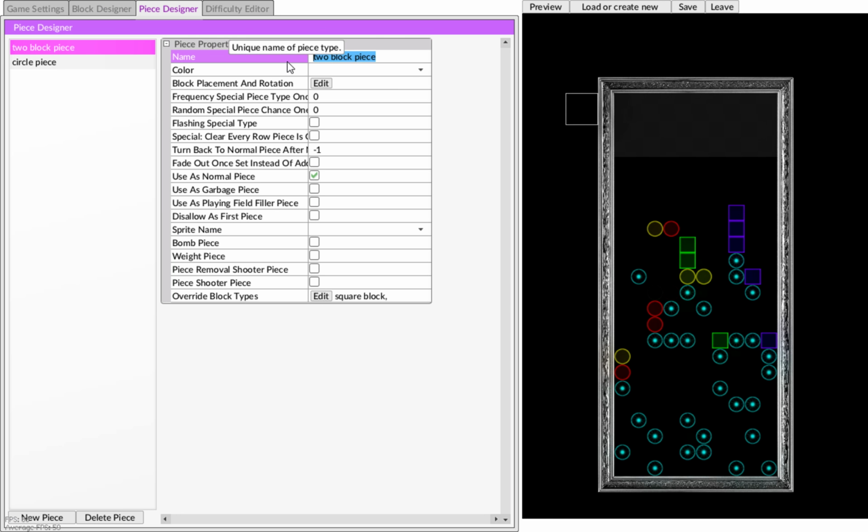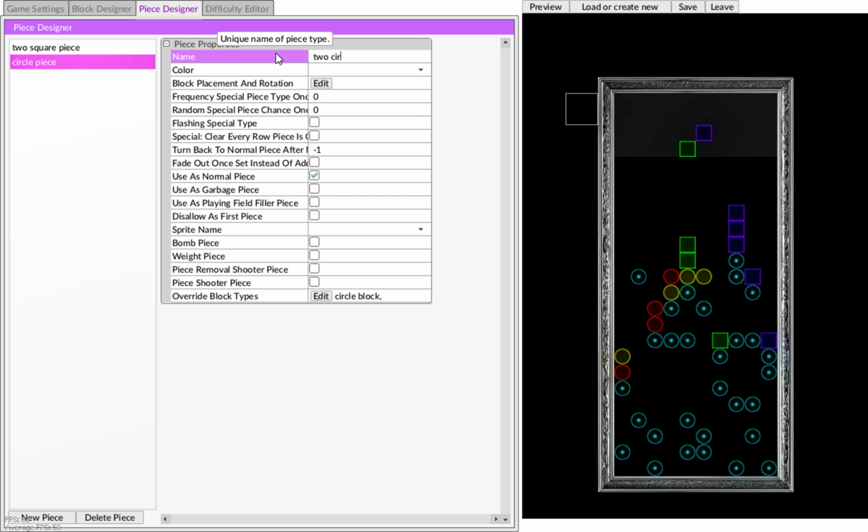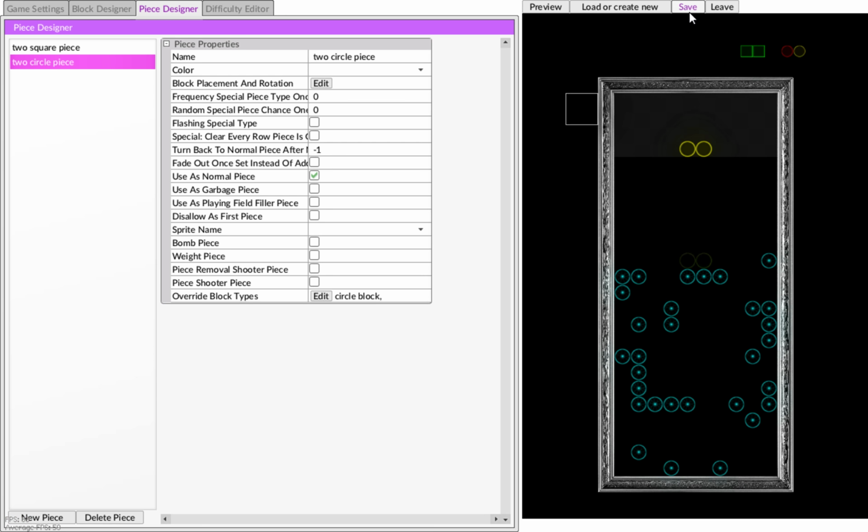I'm going to rename this one to 2 square piece. And I'm going to rename this one to 2 circle piece. Okay. Pretty good. Save.